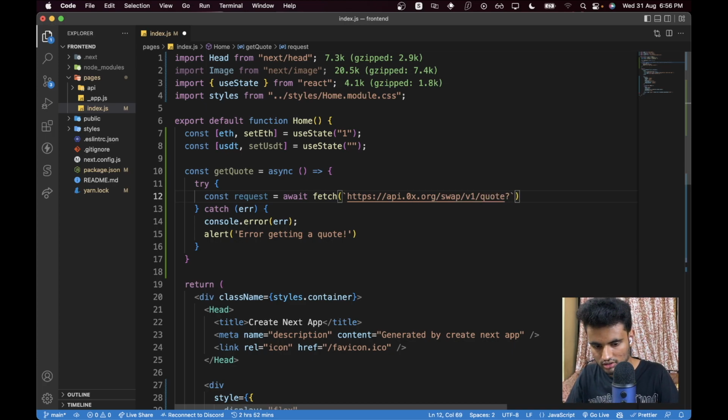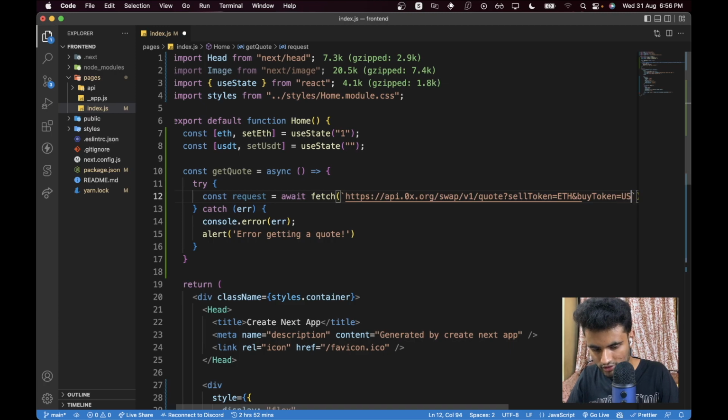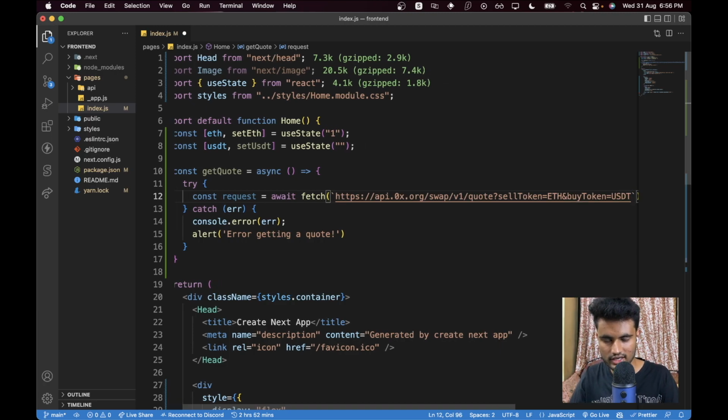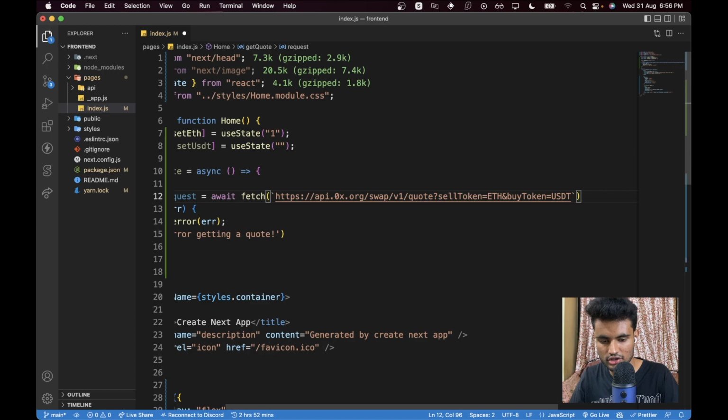And now we are going to say sellToken. So the token we are going to sell is ETH, and buyToken is USDT. If you want, you can make this dynamic, but there are some different steps you need to follow for swapping tokens and swapping a token with Ethereum. So yeah, you need to take care of that.